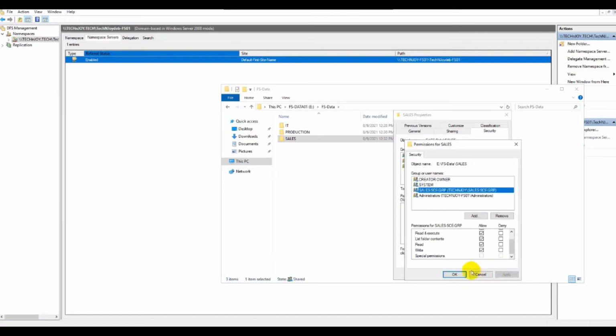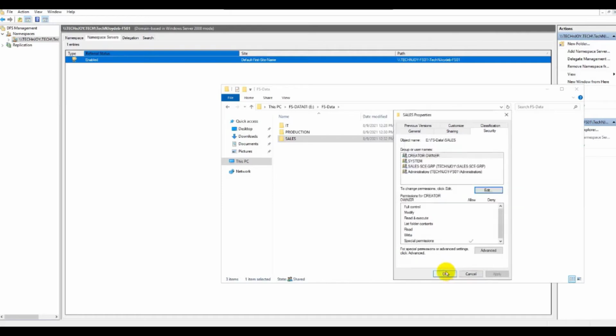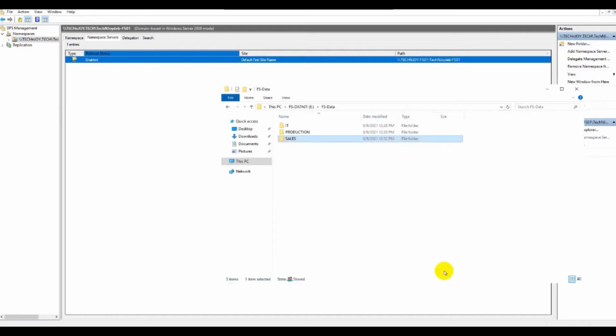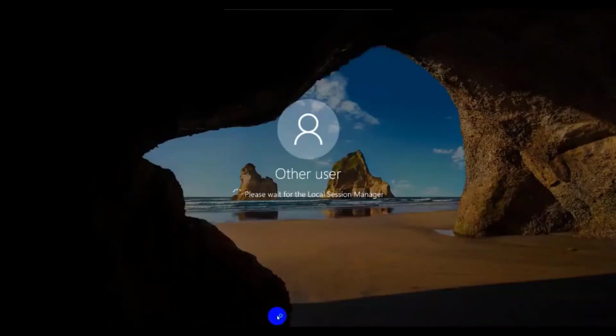We can add the domain admin here. It's up to the admin, the group administrator, that's when we will get the permission. But we can also add the domain admin here. That means the security of the subfolders, the departmental folders, is done. We need to do another thing. Just now we'll log in.